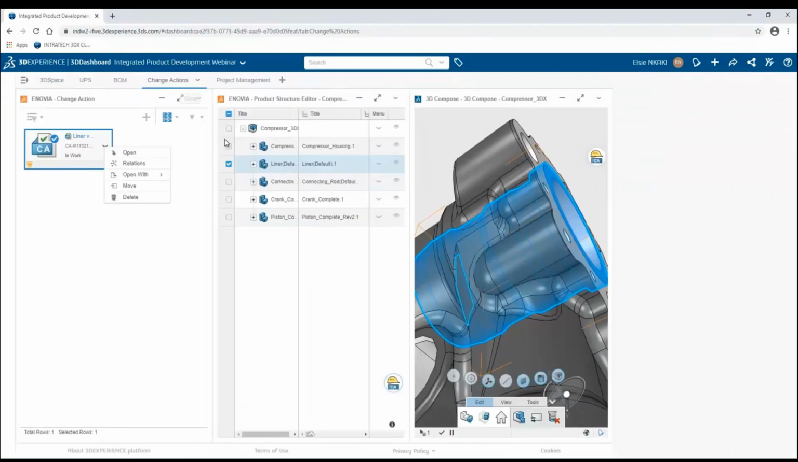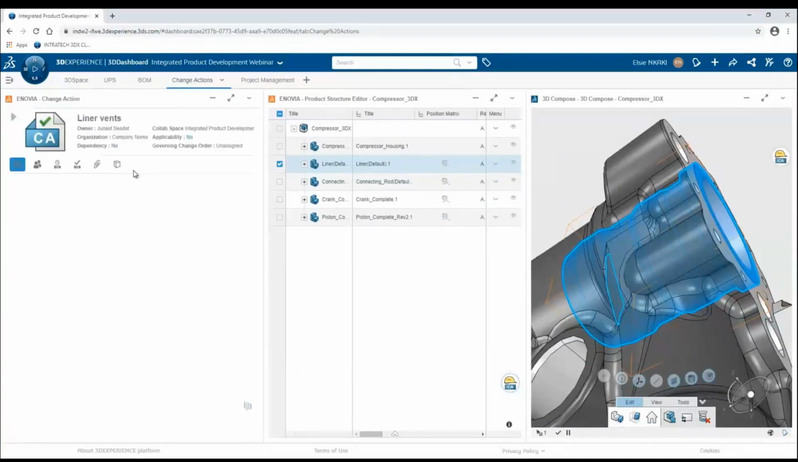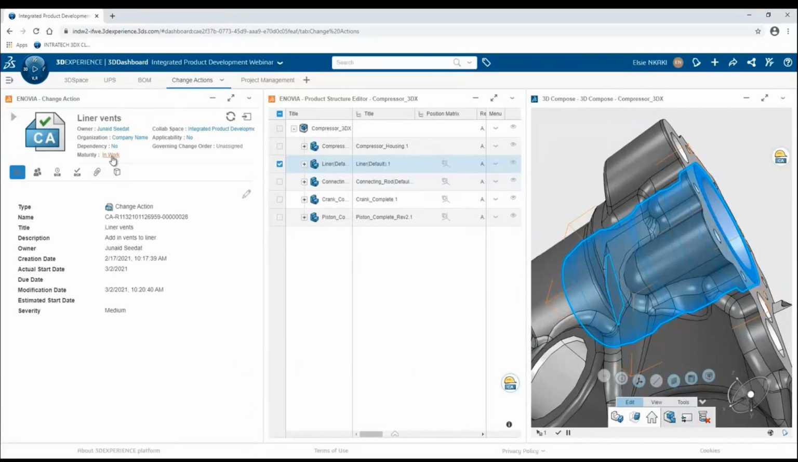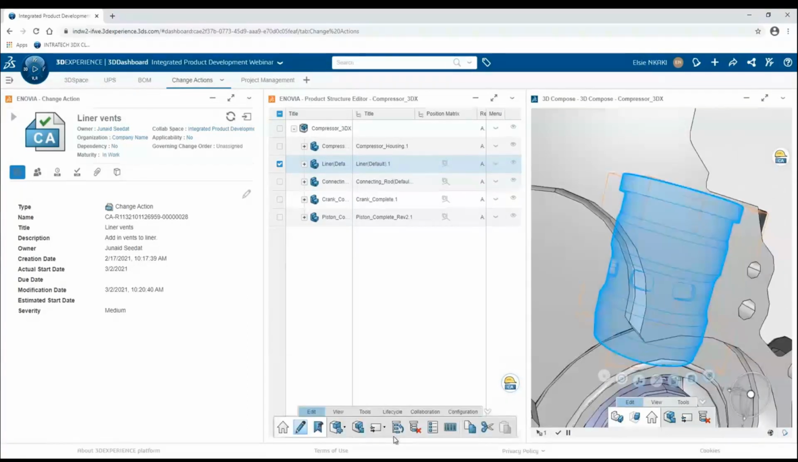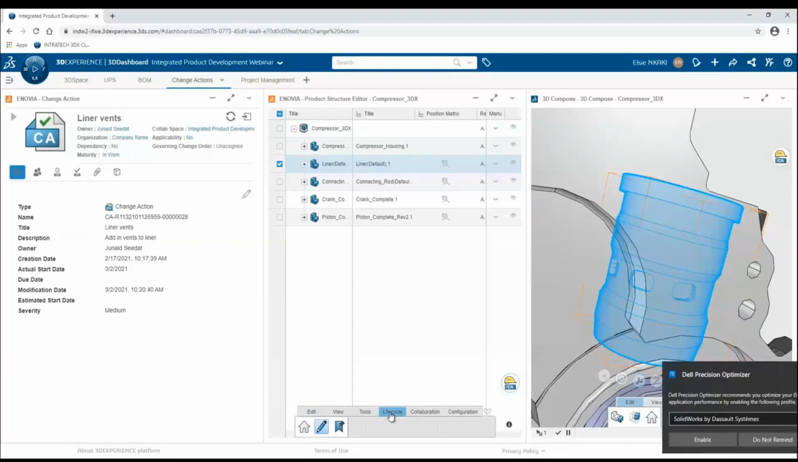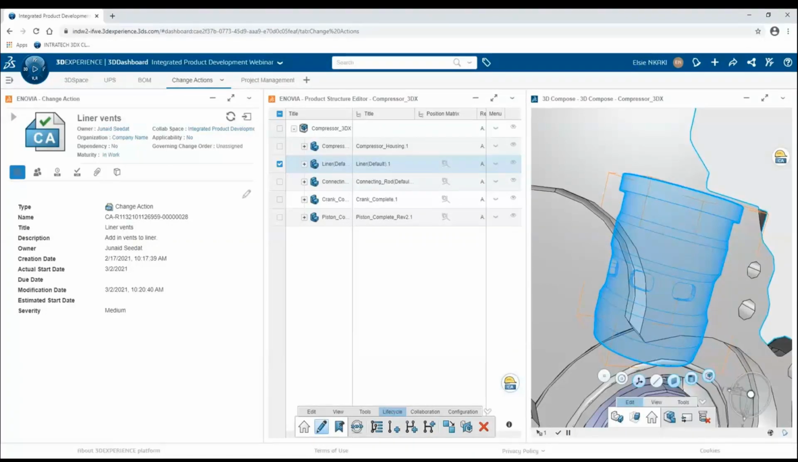Okay, let me just close that and then go to the change action. Currently, it's still in the in-work state. Observing the model, I can see that the vents have been added there. It has been updated onto my server, but the change action is still in work. So I just need to change the life cycle of my change action. Let me close that. Change the maturity of the liner to the frozen state.